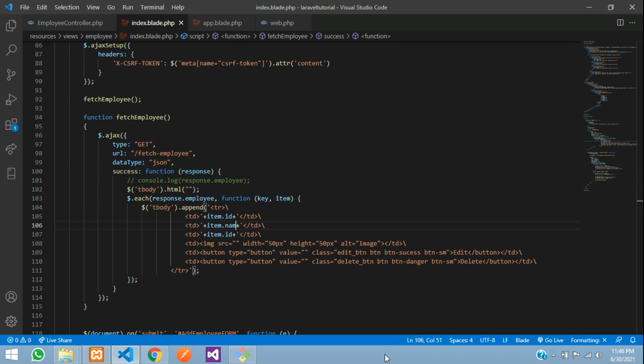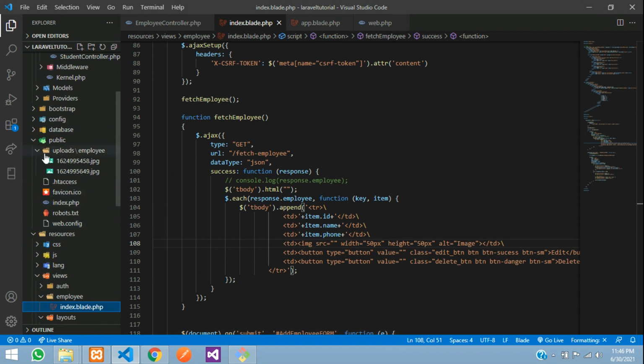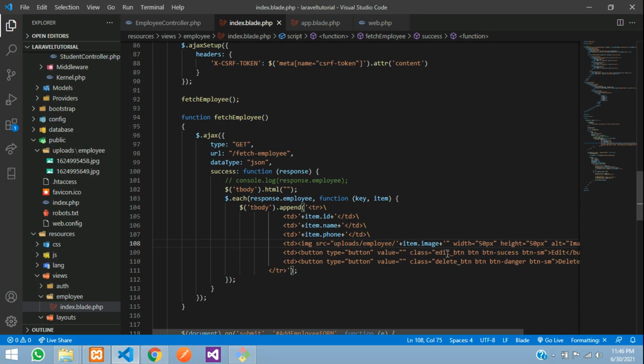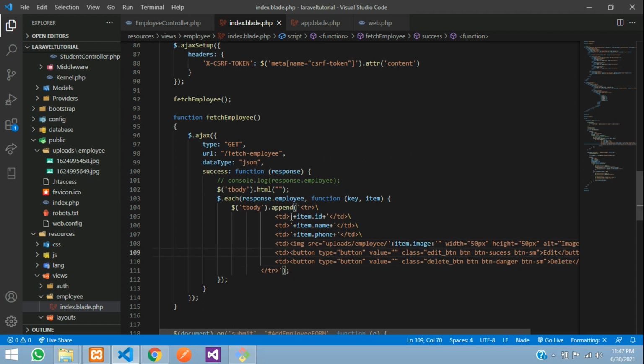So let's name, phone, and then your image. So this image. So let's go to our path, uploads where employee. Okay, let's call uploads/employee folder/ then your column, that is image. Okay, so these fields are nothing but your database column names. So those column names only I'm calling. Perfect. So inside this, for edit and delete button, guys, let's give the same ID as the value. So whenever we click that edit or delete, we should get an ID for this.